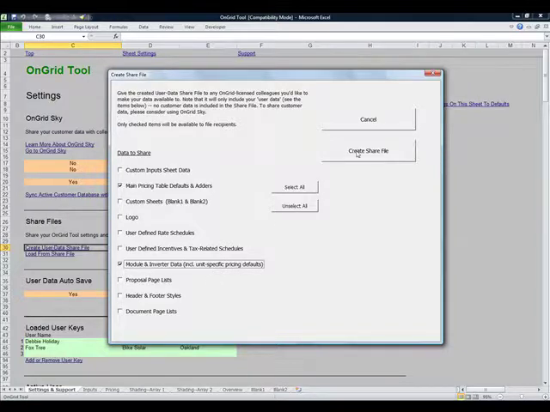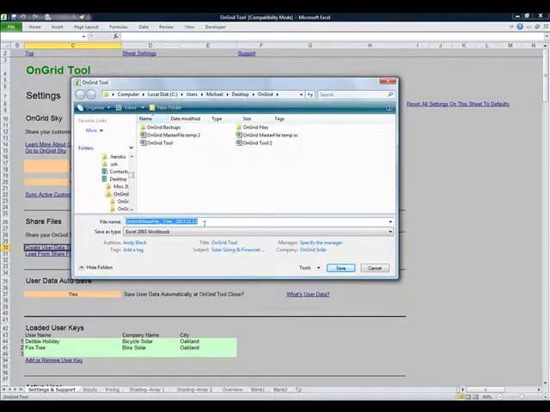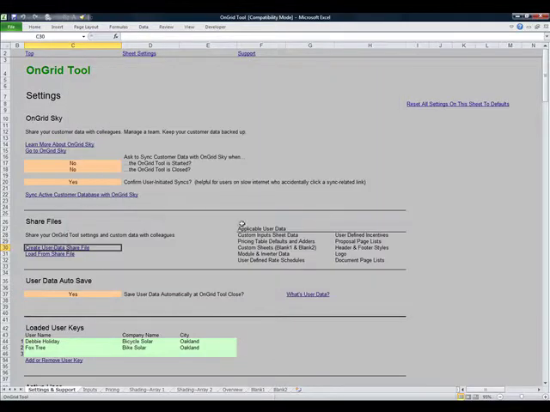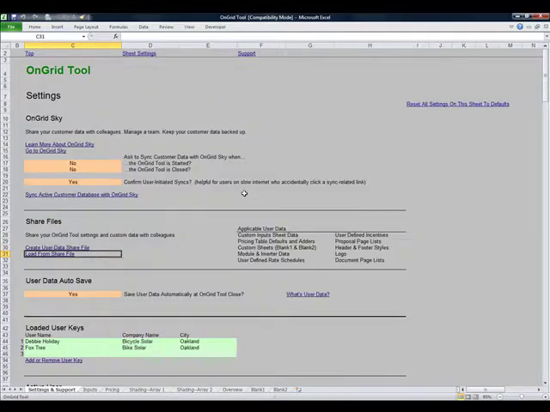And then click on Create Share File, and then I can save this to my computer and email it over, put it on a local drive or put it on a thumb drive or whatnot, and get it over to my colleagues. Then they would click Load from Share File to load your pricing setup into their OnGrid tool copy, so that everybody is working with the same pricing setup.